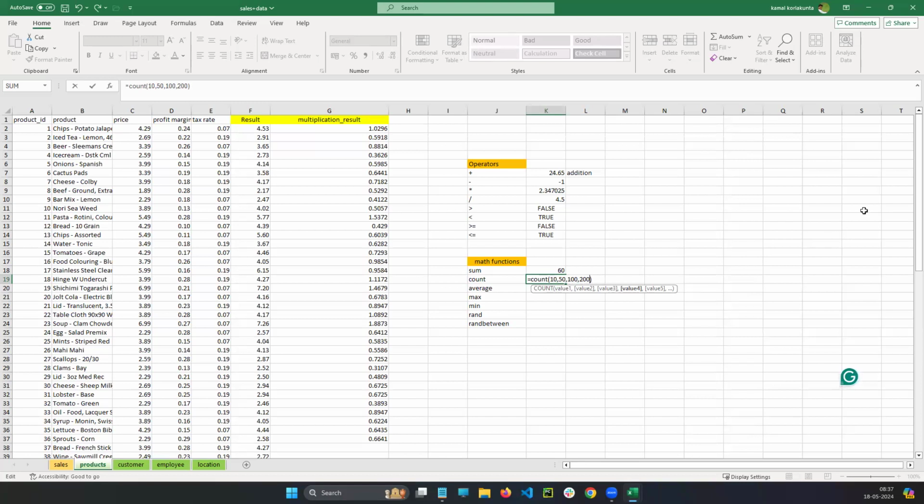So I'm writing 4 values. What will the count be? Count means the total number of values you are passing. 10 is one value, then 50, 100, 200, total 4 values. So the output will be 4. The count is nothing but the total number of values. That's why the output is 4.